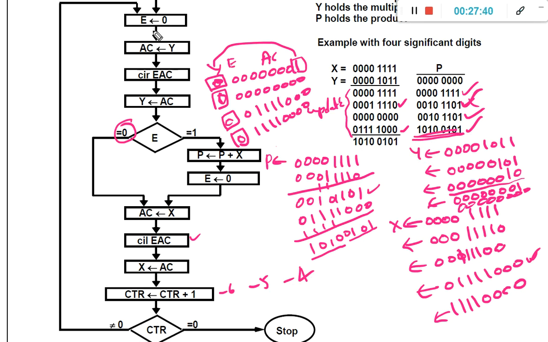So once again, repeat the steps. However, now as the y value has become 0 0 0 0 0, the expansion bit will always be 0 and no operation will be performed. No update in the p value will occur. However, the counter is going to decrement continuously, and it will become 0, and the execution will be stopped.